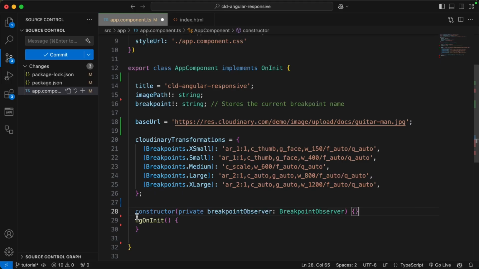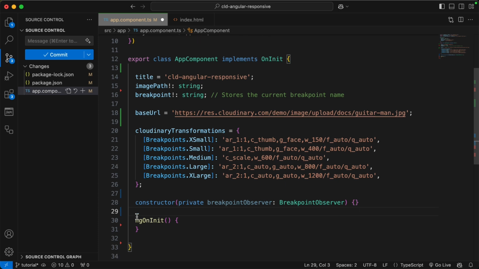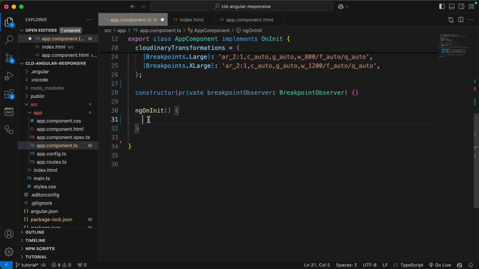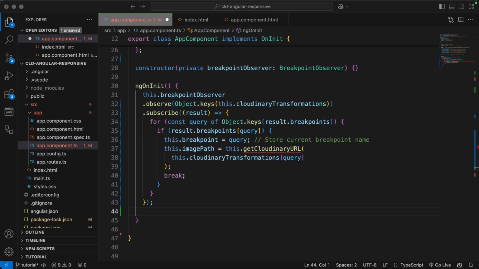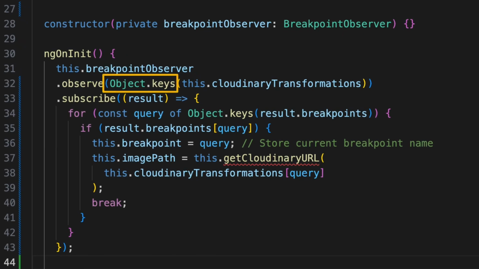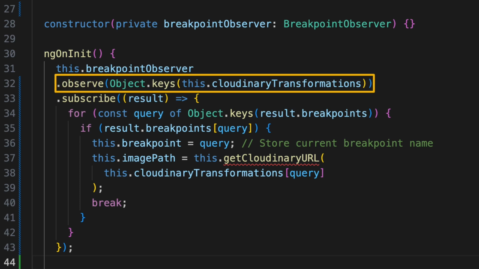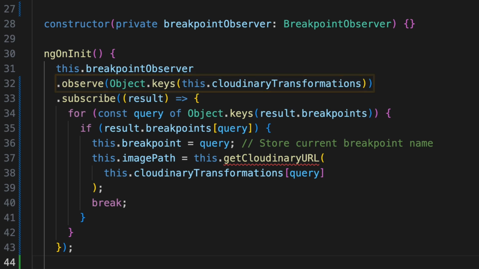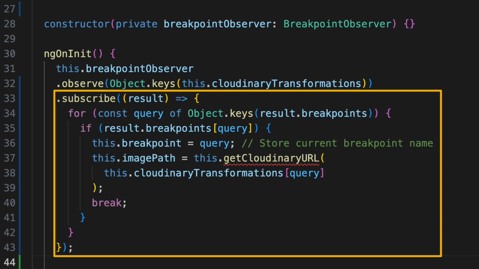Next, use dependency injection in the constructor to inject breakpoint observer. This allows us to detect screen size changes. Inside ngOnInit, we use breakpoint observer to monitor viewport changes. The Object.keys code extracts breakpoint keys from the Cloudinary transformations dictionary, and the observe function monitors these breakpoints. The subscribe function listens for breakpoint changes, so this code runs if the screen size changes.